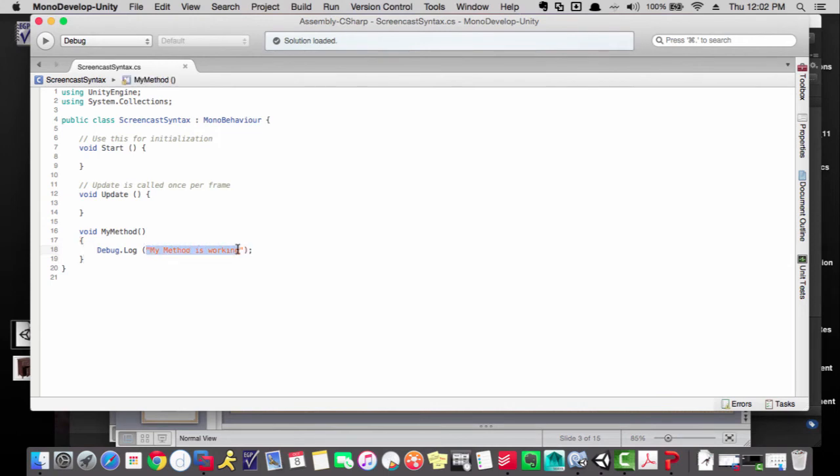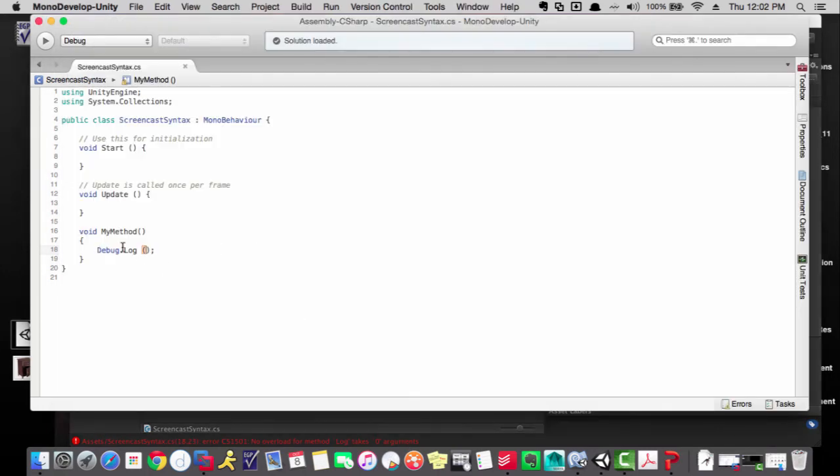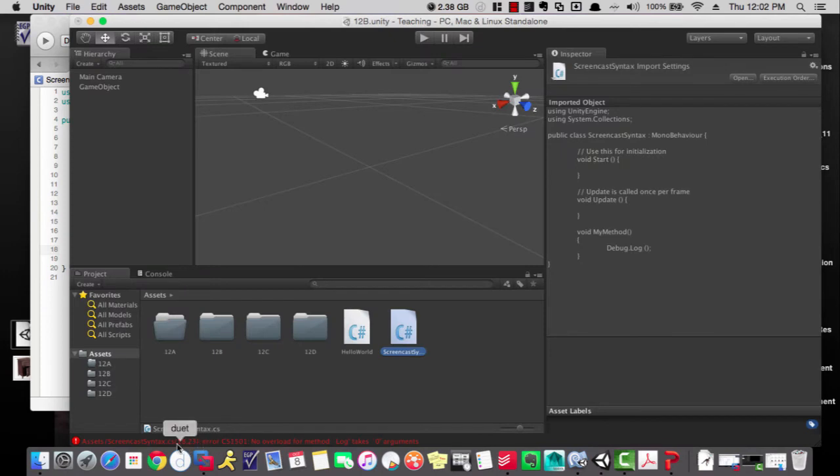Let's say we take away what's inside of the debug log method call. We switch over to Unity. No overload for method log takes 0 arguments. So what that's telling you is that you're trying to call a method and not providing any arguments, but there's no definition for any method of the name log that takes 0 arguments.